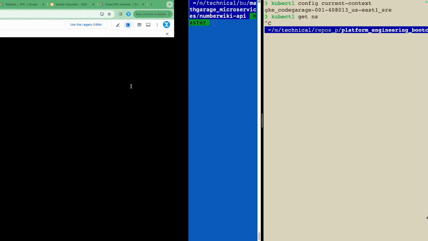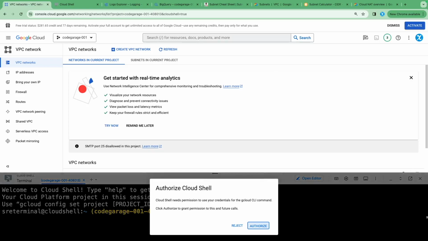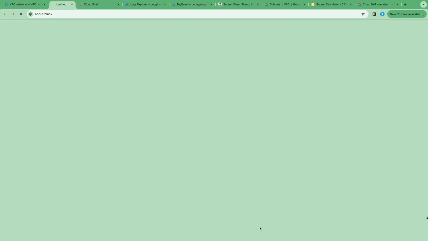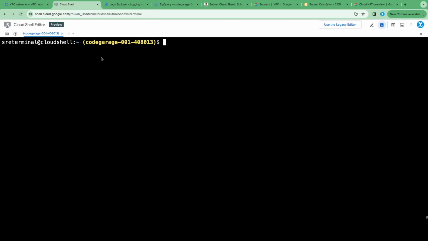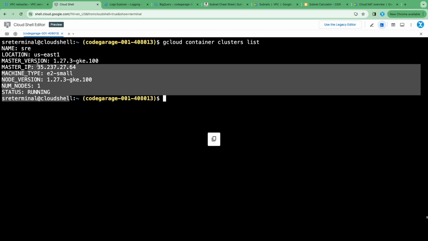We'll do the same test from Google Cloud Shell. If you're not authenticated or connected to a Cloud Shell, then just go and activate your Google Cloud Shell from here. And now once you are in Cloud Shell, we'll try and do the same thing from here. But let's first run our gcloud container clusters list and see if we are at least connected to our Google console. Yes, we are.